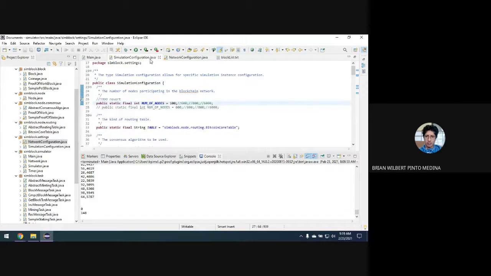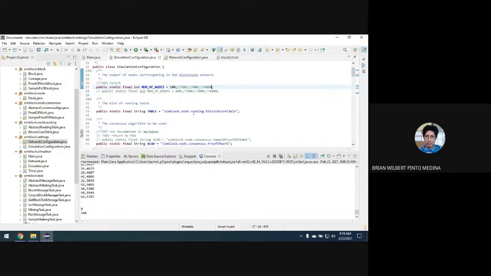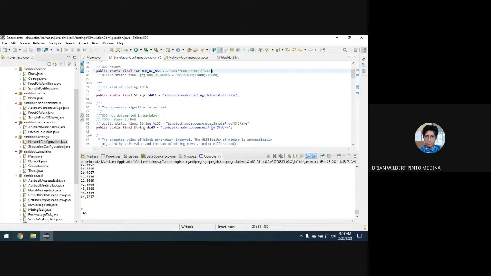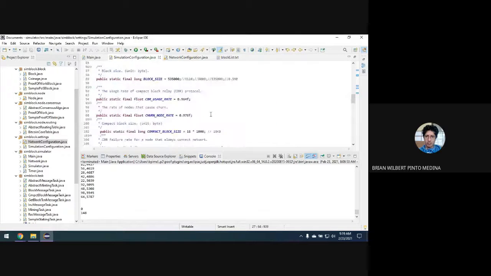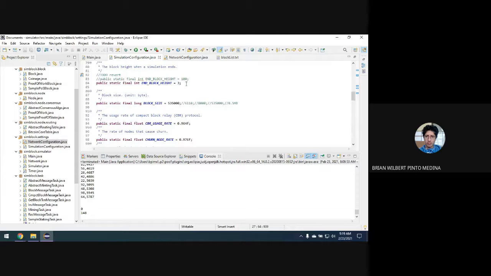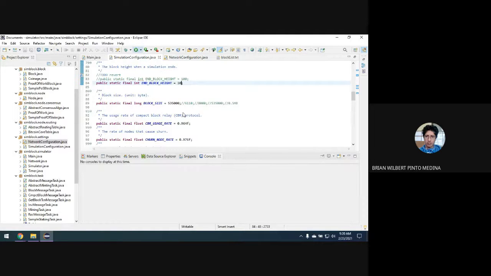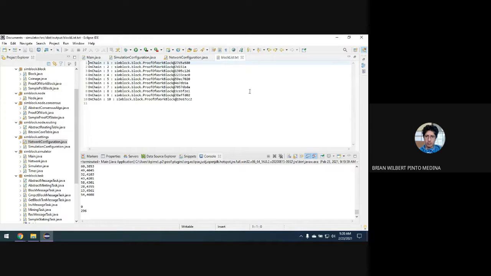In this simulation configuration file, we can change the number of nodes, the algorithm that we are using, the interval of the generation of the blocks, the height of the blocks. For example, we can change it to 10, and we are generating 10 blocks on the chain. We obtained the output in the block list txt.